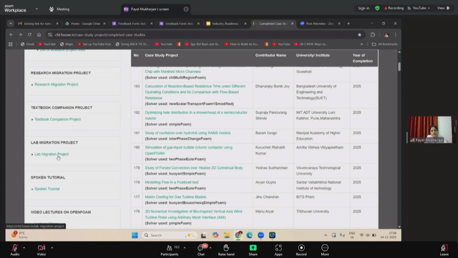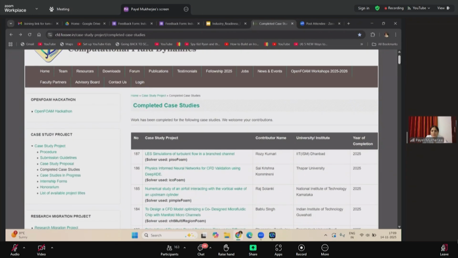The process is, you make a list of experiments that are taken up in your institute under any of the lab courses, and then we have to find a solution provider for all the problem statements. You can find that solution provider from your own institute: some other faculty member who has knowledge of OpenFOAM, any PhD student, or anybody you know who can be the solution provider can be involved in this project. We have a certification and honorarium for each and every project. For all these lab migration projects, research migration projects, and case studies, we have honorarium for everybody.